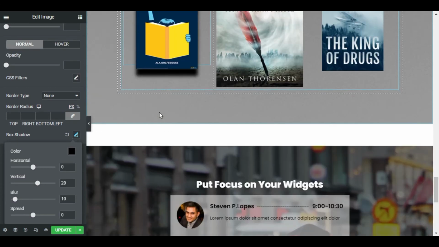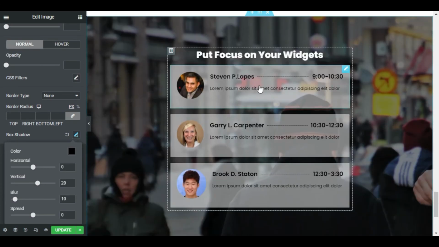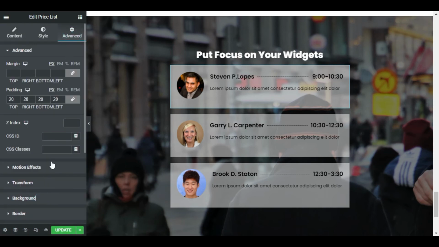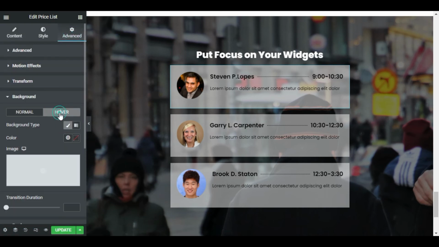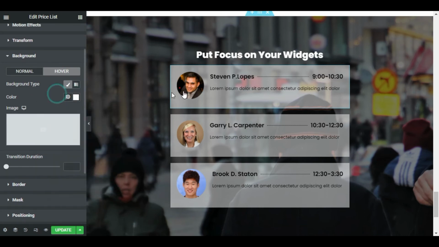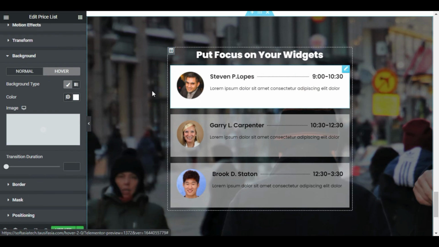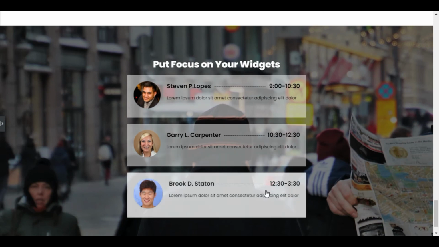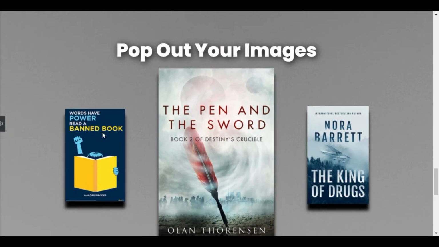Finally, I want to show you this effect on the widget level. So I have here a price list, and again under advanced background I am going to add a hover effect of white. This way when we hover over the elements, they will get a nice focus. And that's it. I hope you have seen that this is a really cool feature in the free version of Elementor.